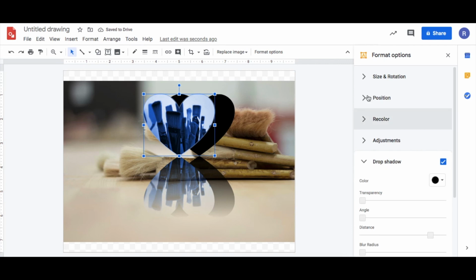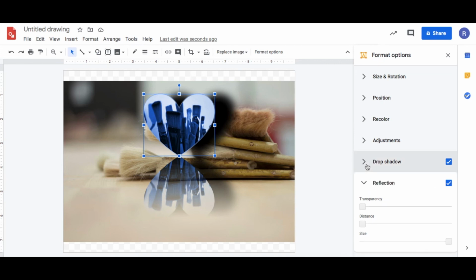Yeah, so those are all of the different things that we can play with. I like having a little bit more of a blur radius. So you can see whatever I do to one side, it will do to the reflection, because it's just like looking in a mirror.